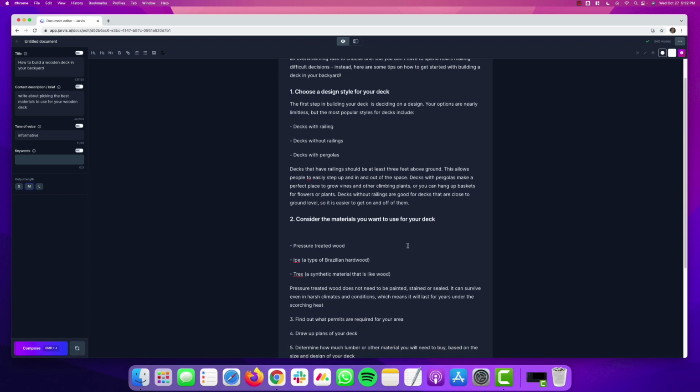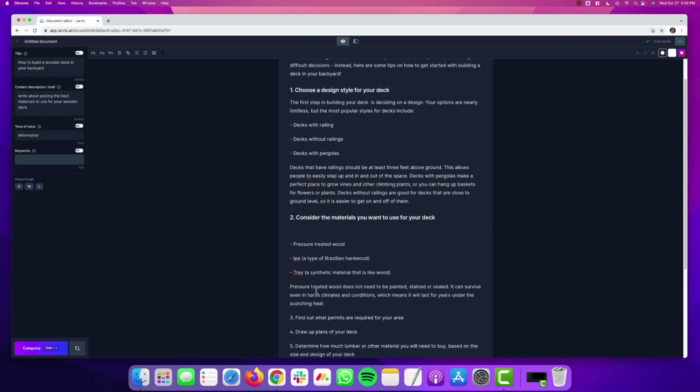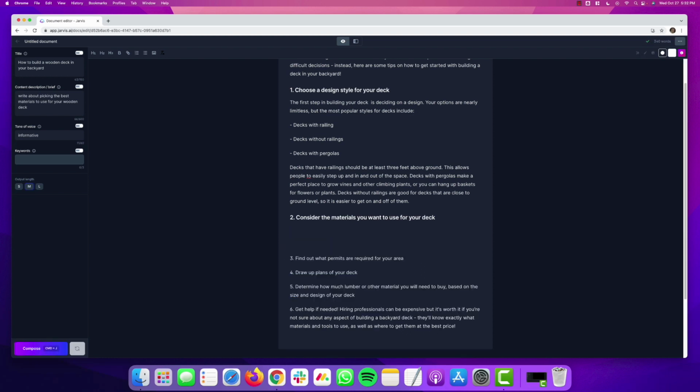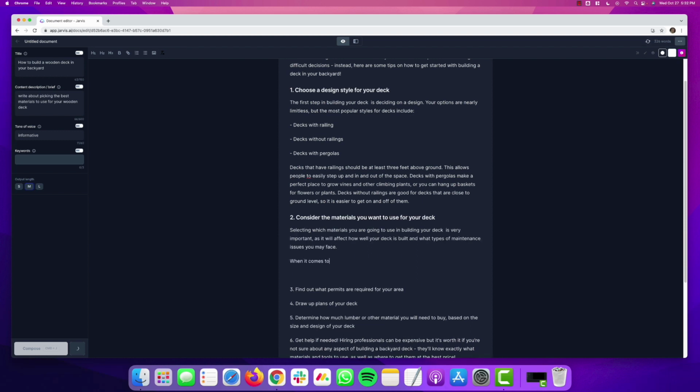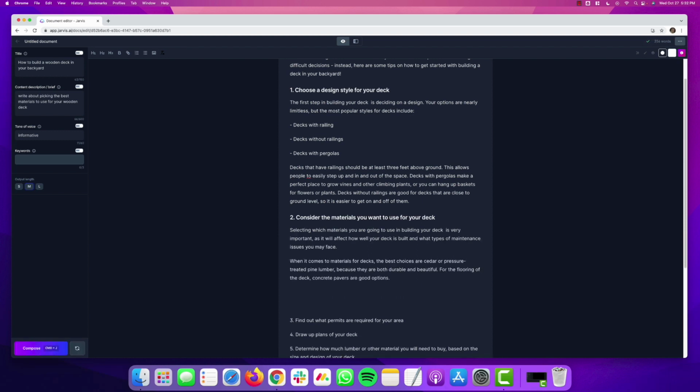And it starts building a list. And again, sometimes you're not going to like what it produces. So let's say I don't like anything here. Selecting which materials you are going to use in building your deck. And then I'll let Jarvis take over. And I'm going to see if it continues writing a little bit more for me.